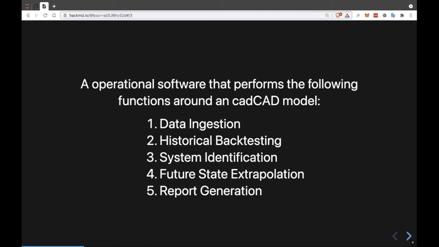It also accomplishes this by doing historical backtesting. This consists essentially of getting your cadCAD model representation of the system, getting the historical data, and seeing what happens if we run the model on the past and compare against the past data. The idea is to know how successful the cadCAD model is in explaining the past. This is a critical step for any digital twin, for any model that tries to do future state extrapolation, because this allows us to have a benchmark of how reliable and trustworthy the model is.